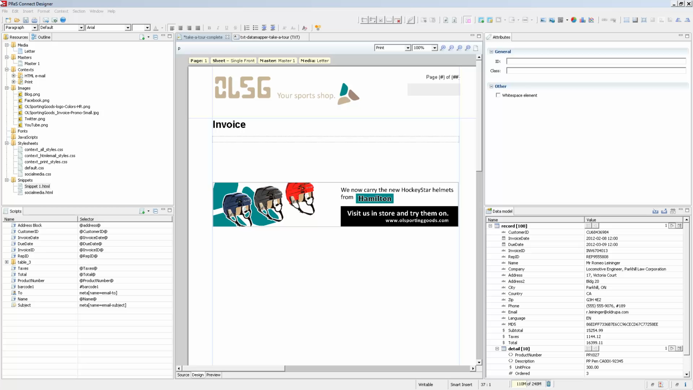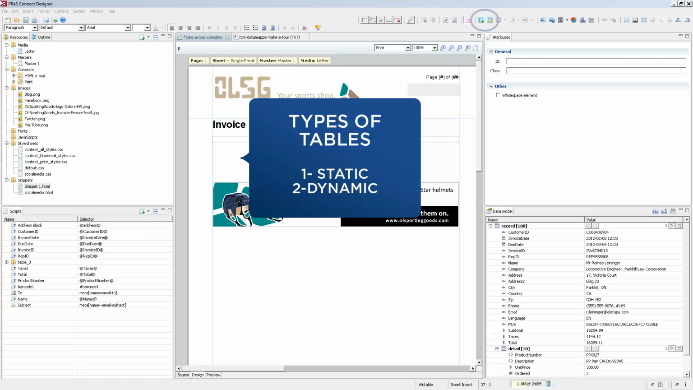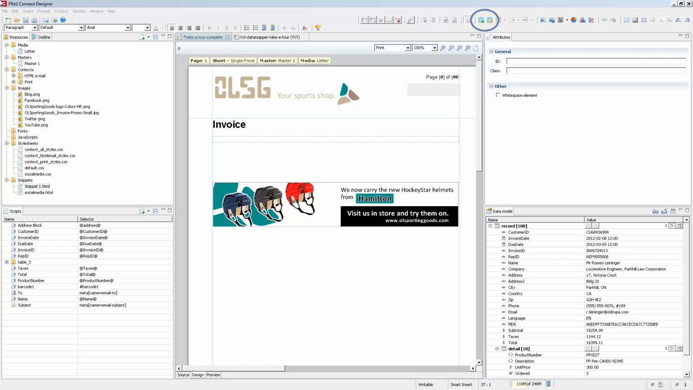One very important HTML element that is used in creating a template are tables. Tables come in two different flavors: the static table, which is mostly used for designing and placement and navigation, whereas dynamic tables are used to add detail lines and transactional data to a template. So let's start by adding a static table.